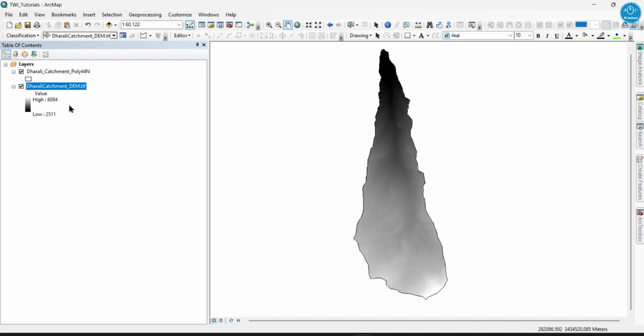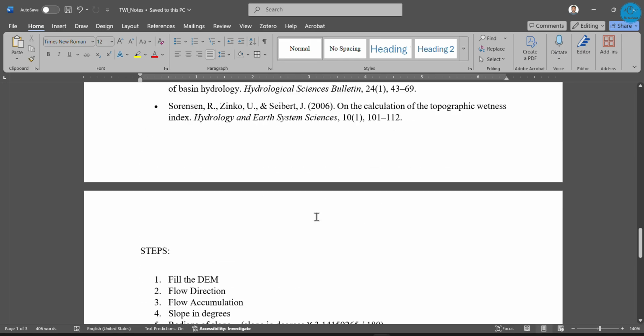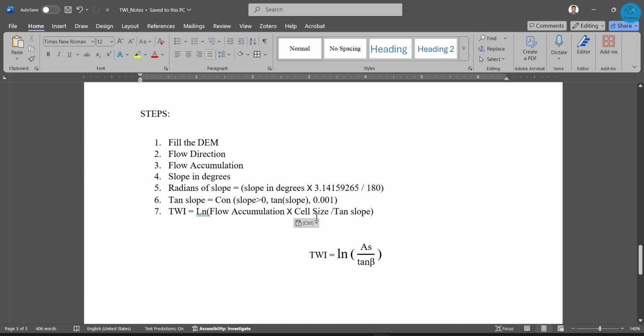First of all, let's see the steps for the ArcGIS. Here are the steps. There are a total of 7 steps to calculate the TWI. First of all, we have to fill the DEM. So let's fill it.